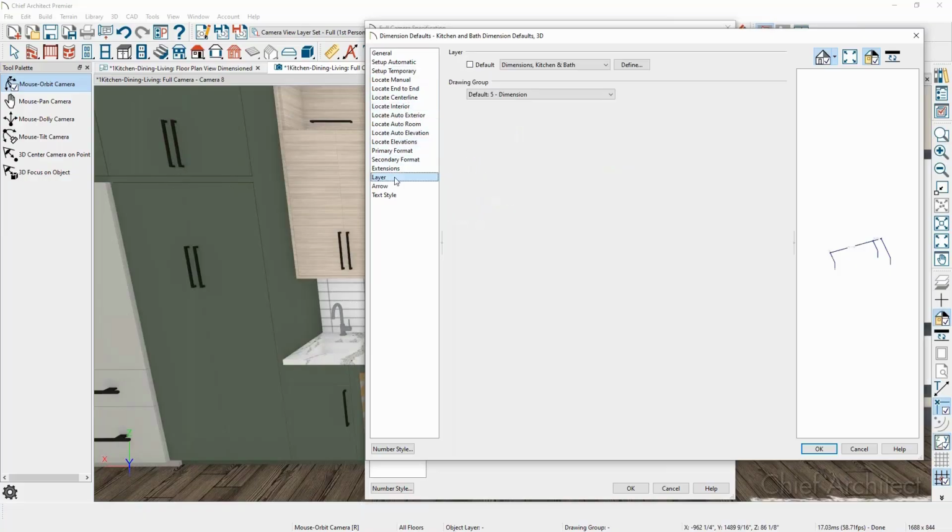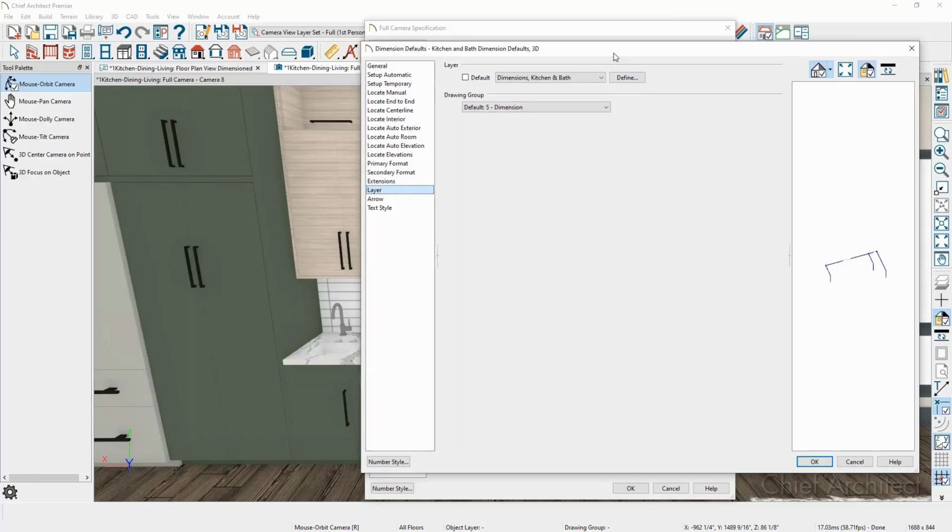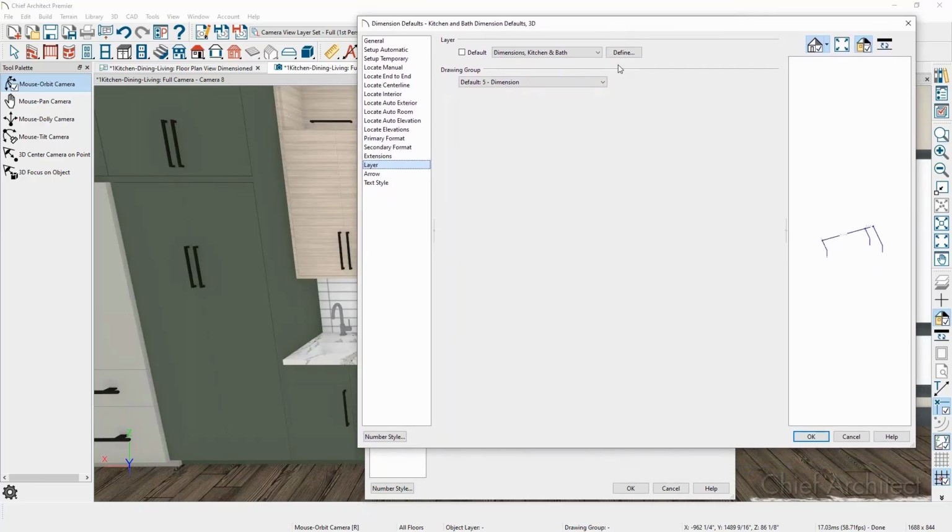But down at the bottom here, there is an option for layer. And you can see that this is set up for dimensions, kitchen and bath. So you could create your own layer here, maybe dimensions, kitchen and bath, 3D, or change it to something else that you find more appropriate for your task at hand. So once again, that's the layer panel here in your dimension defaults.